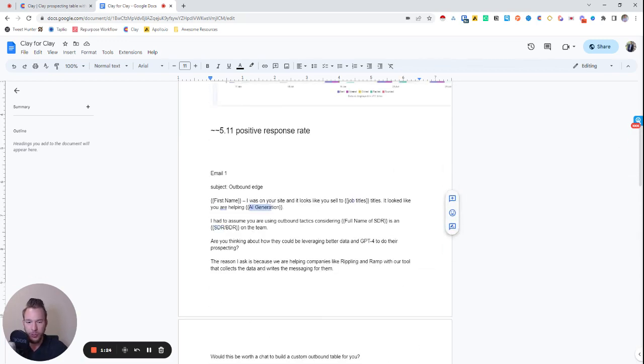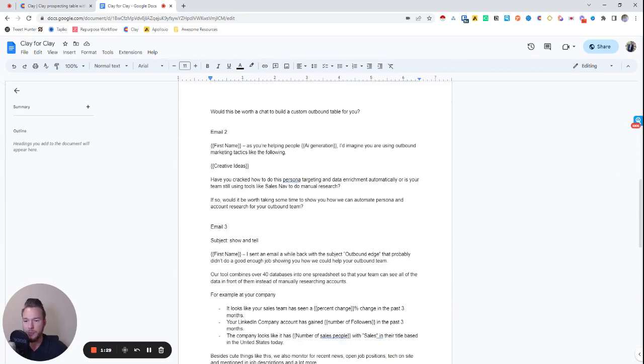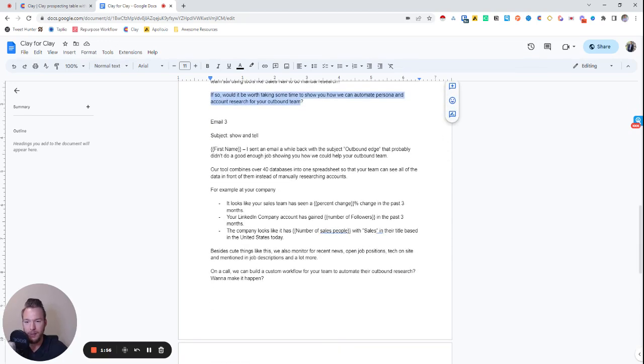We have 1, 2, 3, 4 levels of personalization in there. And then we get into email 2. As you're helping people and then we are putting in information about the company, I'd imagine you're using outbound marketing tactics like the following. Then we're using some creative ideas of what they are probably doing. And then I'm asking, have you cracked how to do this persona targeting and data enrichment automatically, or is your team still using tools like SalesNav to do manual research? If so, would it be worth taking some time to show you how we can automate persona and account research for your outbound team? Awesome.